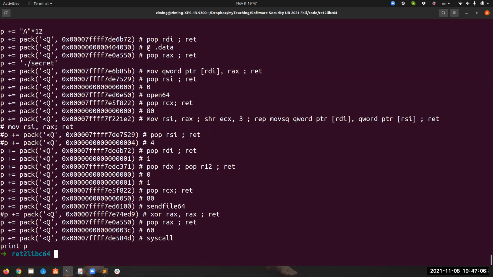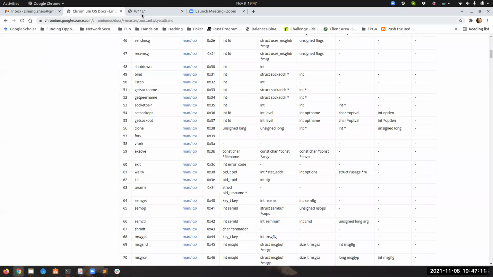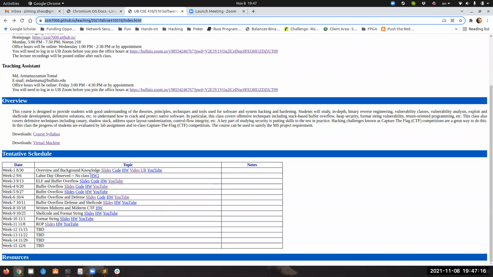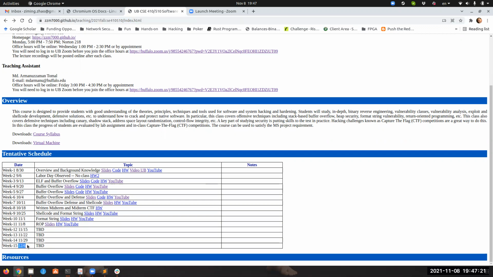How many classes do we have left? Oh yeah, we only have three classes left because we're going to have the final on December 6th. It will be the same format as the midterm. Several open book questions just to give you some free points. Then there will be several CTF challenges. I will make them doable in 2 hours.